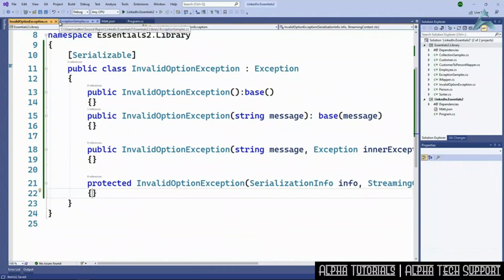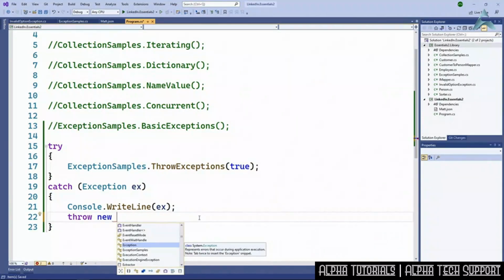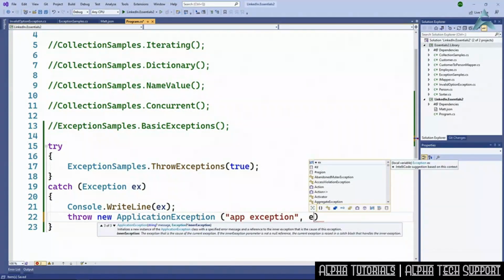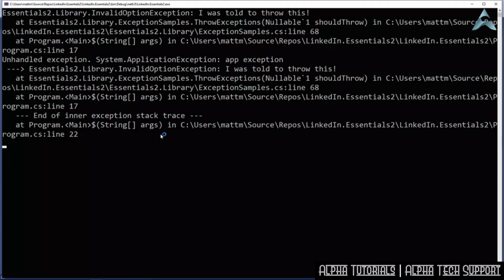So we'll save that. We'll come back out to Program. Remember when we caught the exception, we were throwing it. One of the other things you can do instead of throw ex is you can throw a new, we could say ApplicationException. And so we can add something like this, app exception, but notice that inner exception. And here we can pass in that would be our invalid option exception. So we're creating an exception, but we're providing the context of the exception that we caught. So let's see how that all looks when we run it.